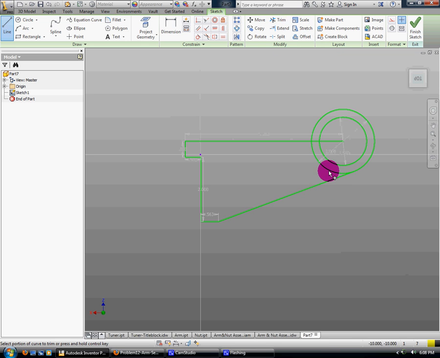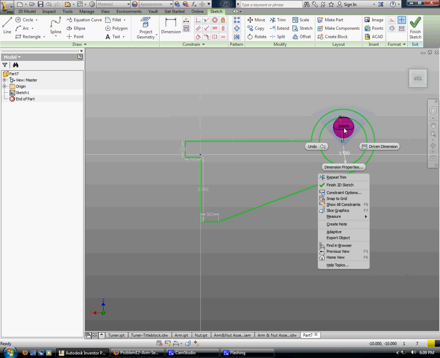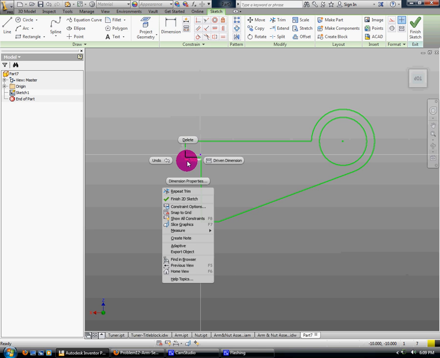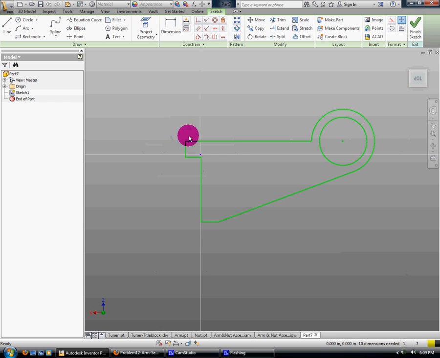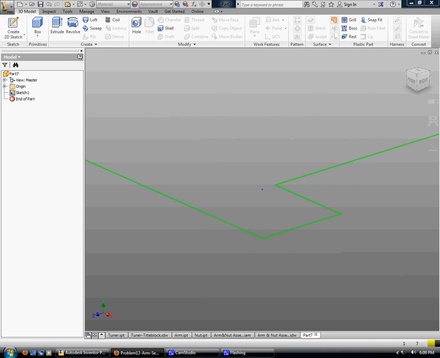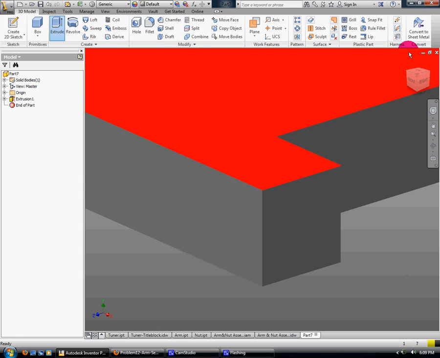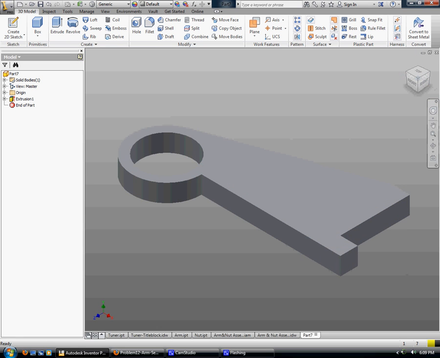Now I'm going to trim. Okay, fine. Delete. Delete. Don't really need them anymore. You don't have to delete them. I just like a clean drawing. I'm going to finish my sketch, and I'm going to extrude it to 0.5. Again, I like mine symmetrical. So there's that surface, right?